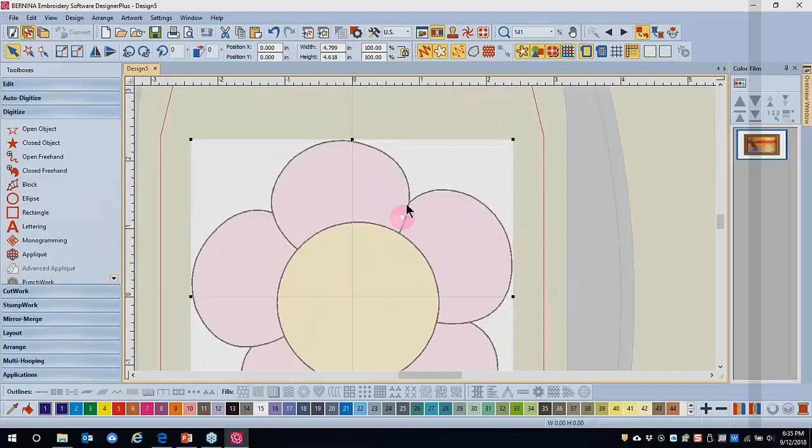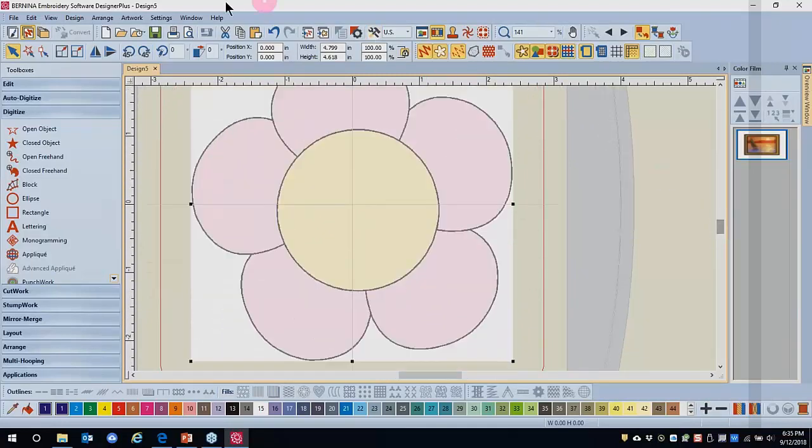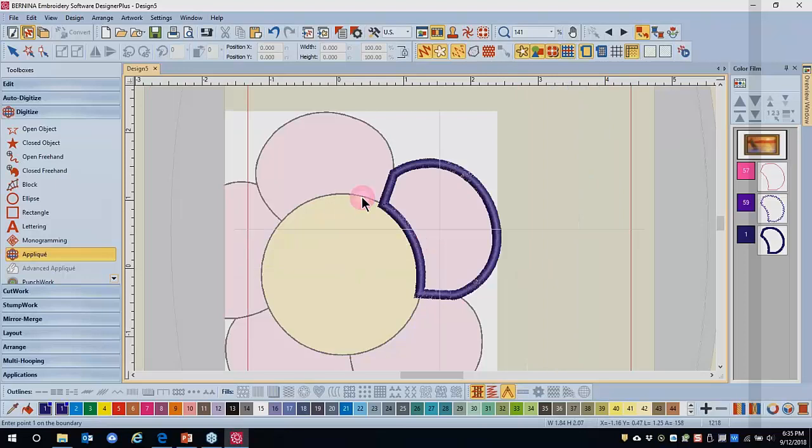And this time I'm going to digitize just around one petal, and then I'm going to use the mirror merge to create all 5 petals. So I'll click on the Applique tool. I'm going to left click. I'll left click, and I'll do a few more clicks here. I'm going to make 3 right clicks around the petal. I'll left click here, right click here, and then press enter.